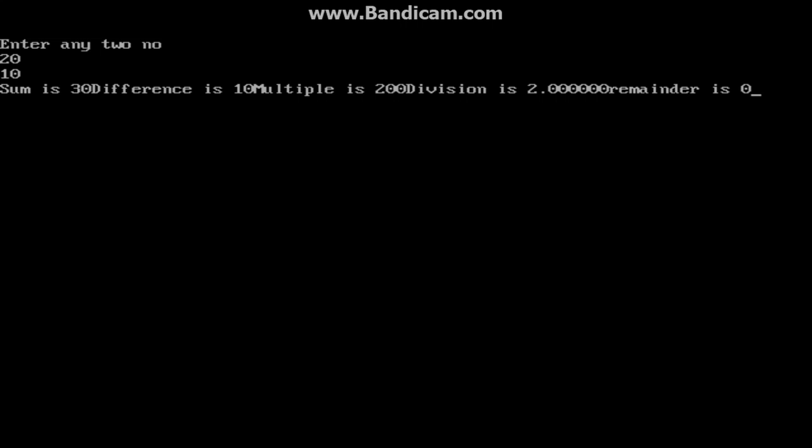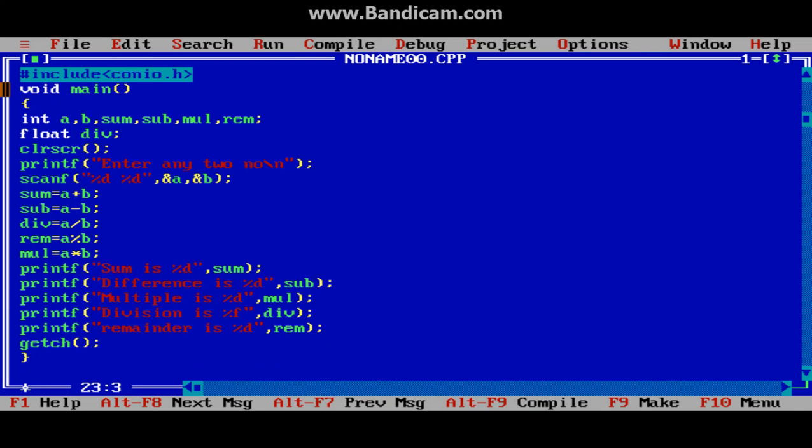Take any two integers, suppose 20 and 10. I forgot to change the line. Sum is 30, difference is 10, multiple is 200, division is 2 and remainder is 0. Here we have to change the line in every sentence.